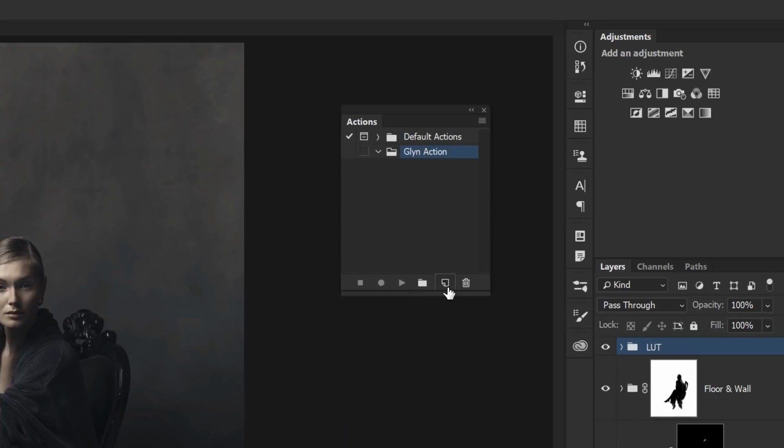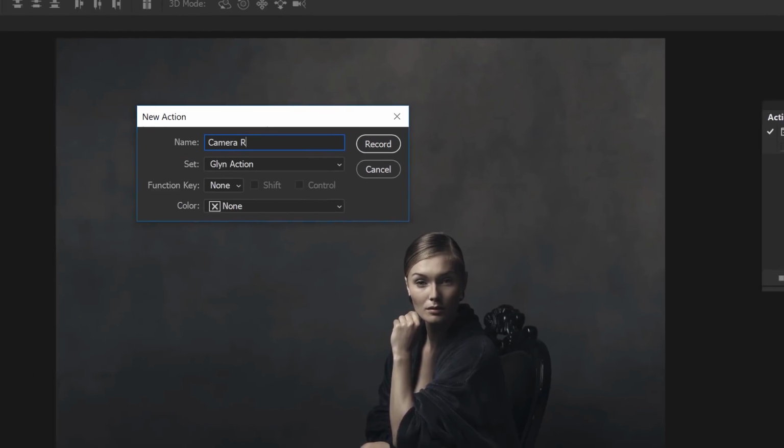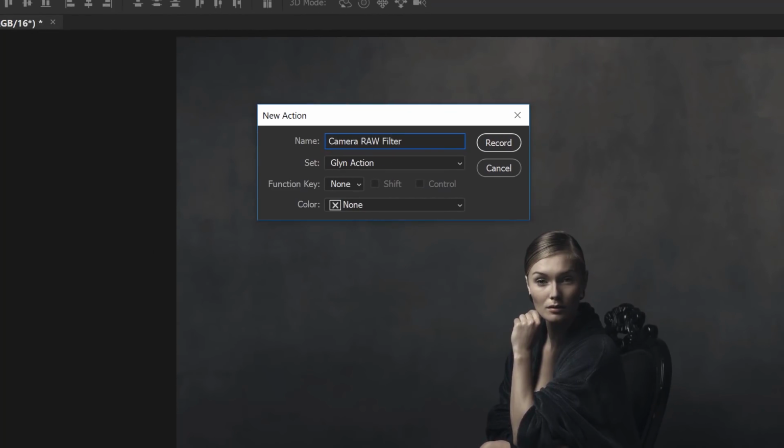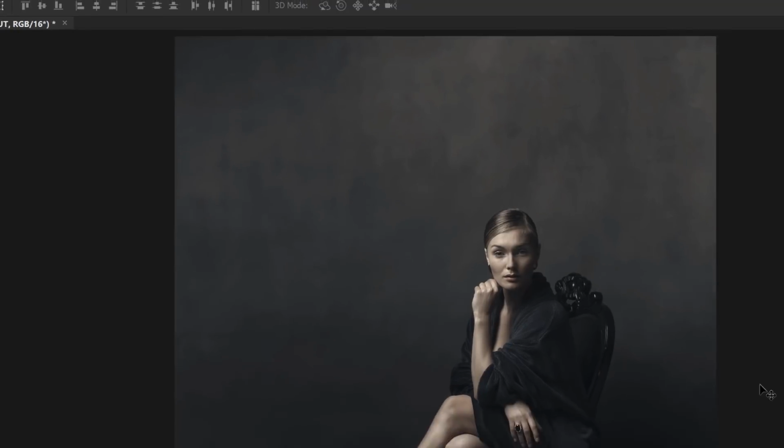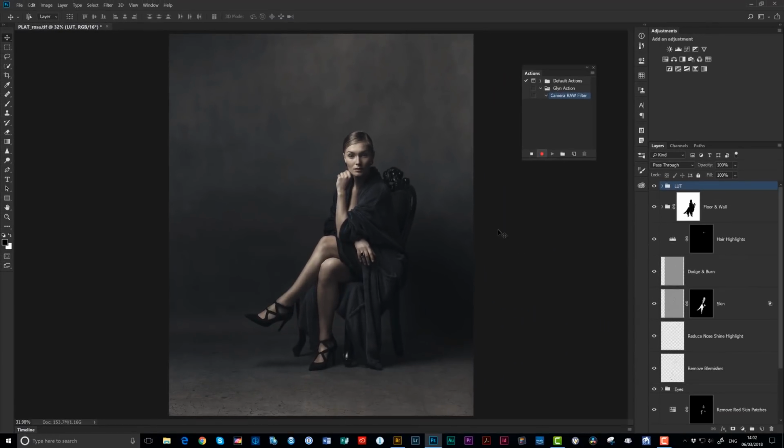We'll click on the icon at the bottom to create a new action, and we'll call this one Camera Raw Filter, and then press record. So now every single step I go through is being recorded into this action for us to use later. So the workaround, let's have a look at all the steps we went through.